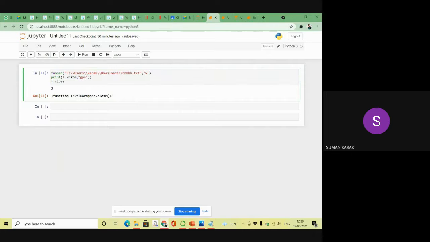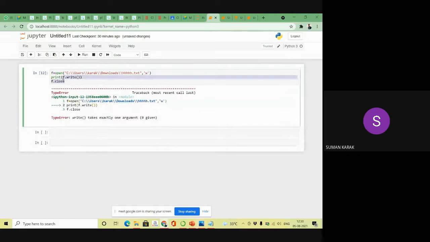Now if you do not mention this, what happens? If you do not mention that, it will show an error. Here you should mention the string. Suppose I write str1, then let's say you are showing, just a minute.